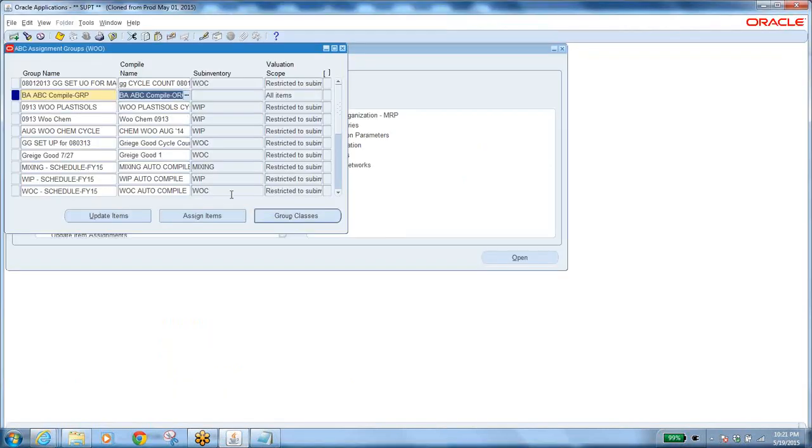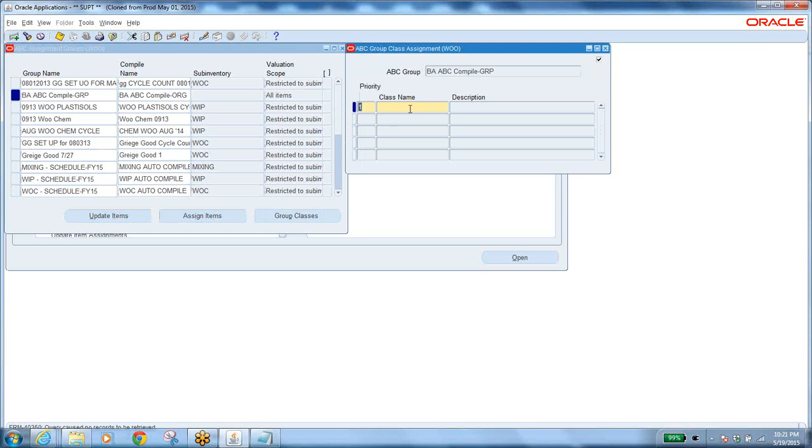Now you want to save the record. Save. I saved. Now observe very carefully. This is the group name, this is the compile name. Now, what are the group classes I should consider for this group? Go to group classes. It is blank. I want to select class 1, class 2.